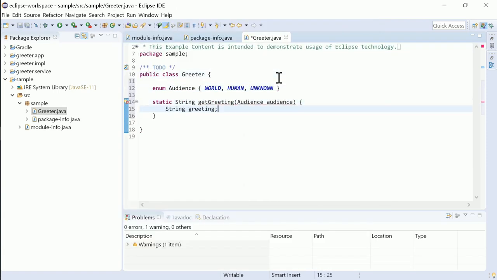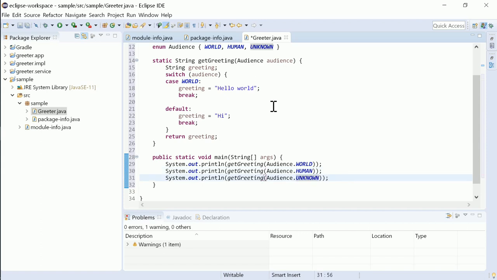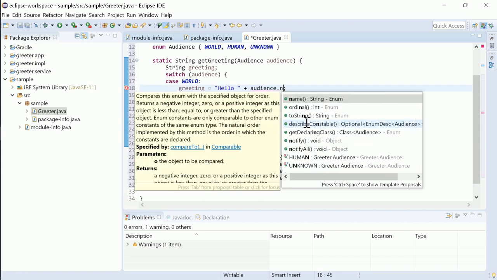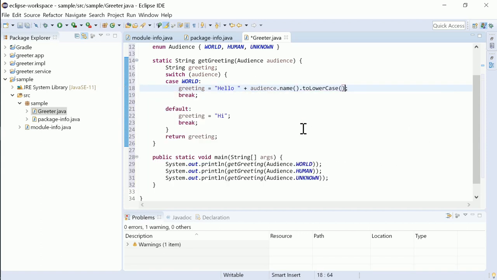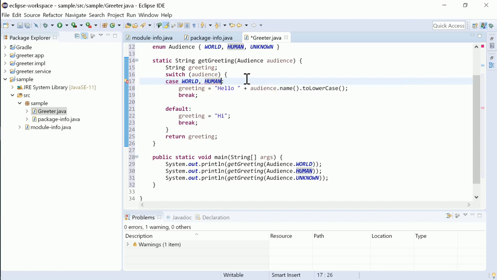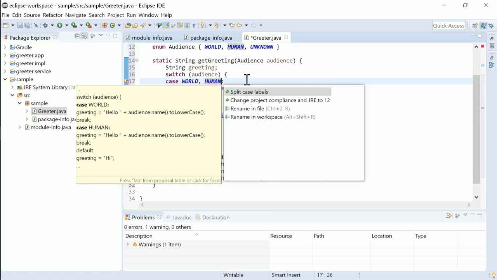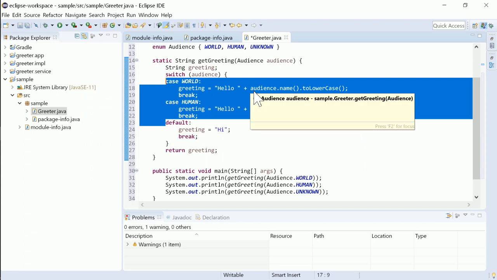In Java 12, the switch statement has been improved. This new Java language feature is a so-called preview feature. Part of this improvement is that a comma-separated list of labels can be used after case. But in Java 11, this is a compile error. Quick fix, Control 1, offers two solutions. Split case labels produces valid Java 11 code.